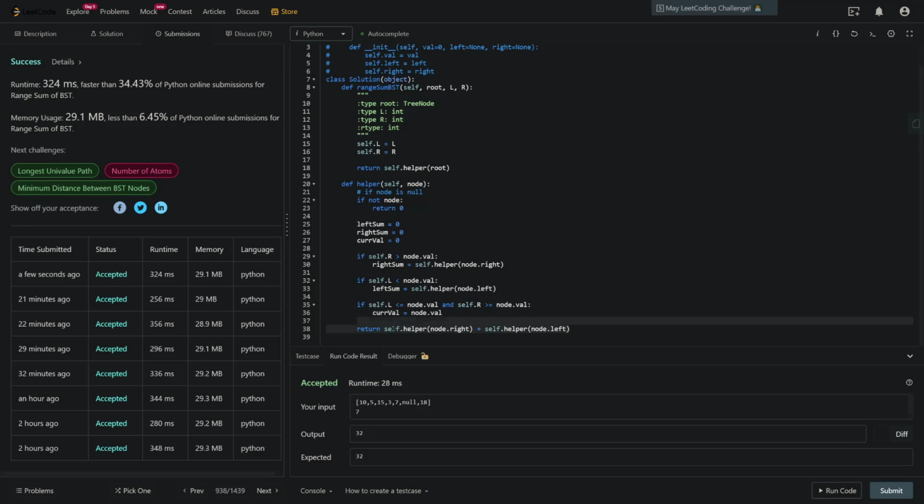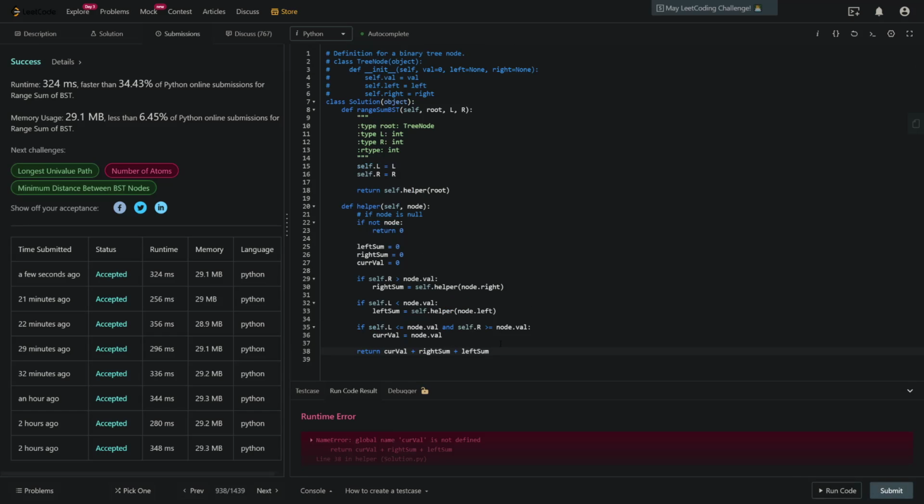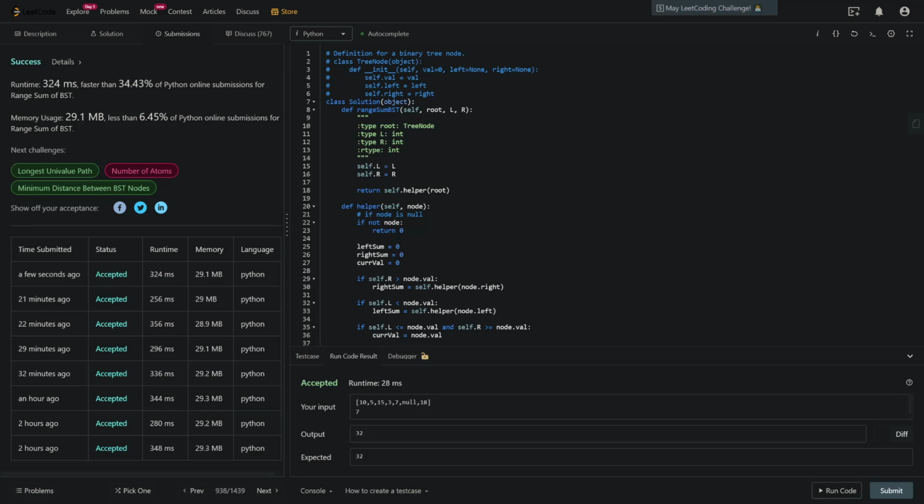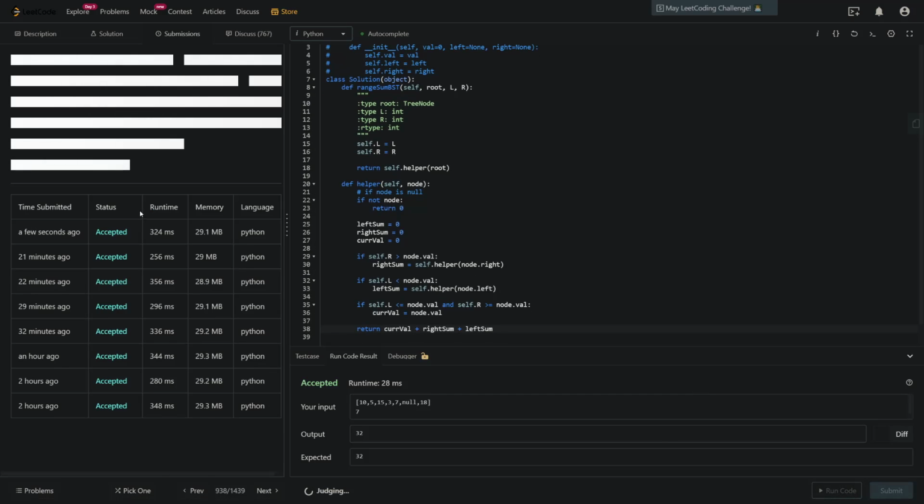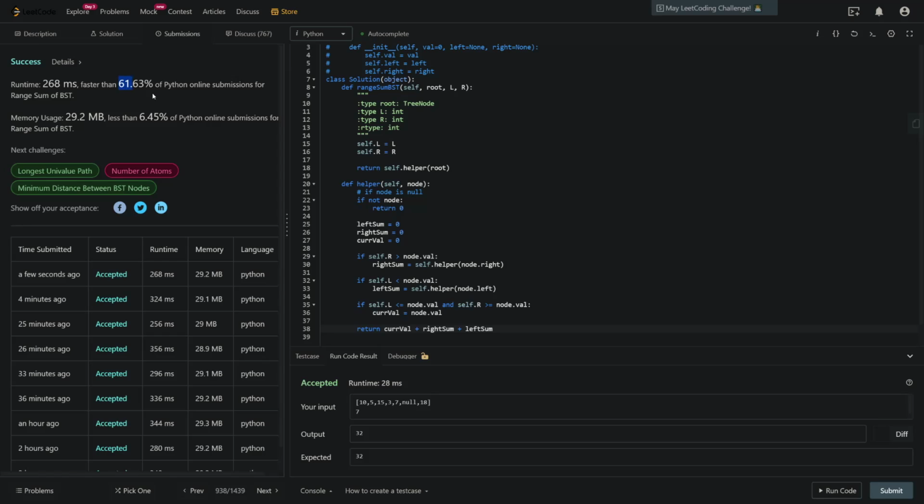And then at the end, I'm just going to sum everything. It's much cleaner that way. Right? Then run the code. Oh, curval. I think I missed this. Okay, good. Now submit it. It's much faster. See, compared, it's like 60 milliseconds of difference. Okay, so this is the way to solve this question.